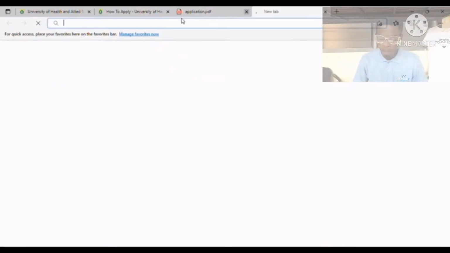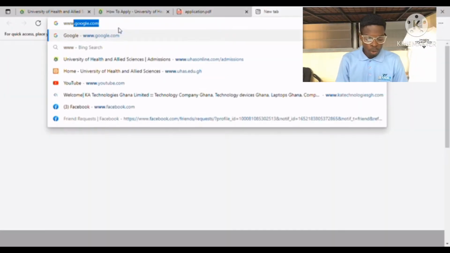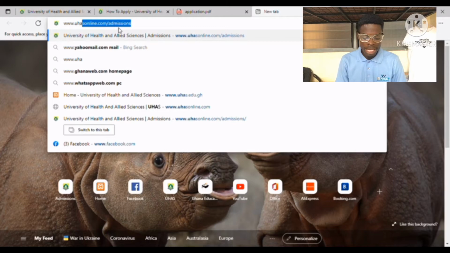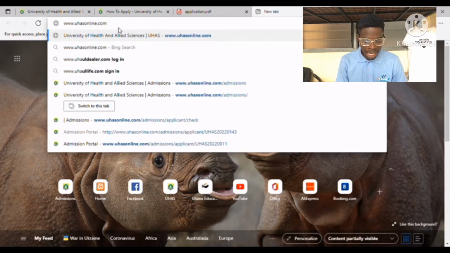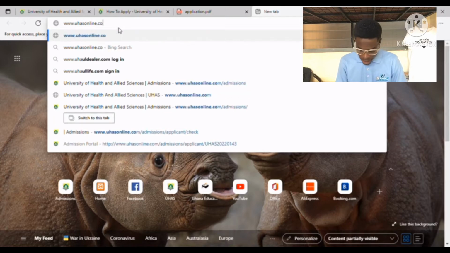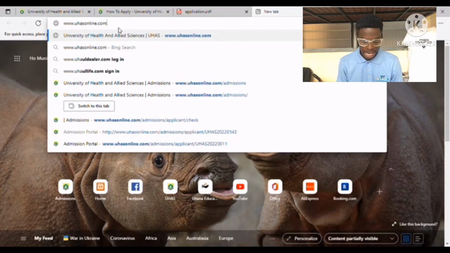So when you get your voucher ready, then you log in to their website. The website is www.uhasonline.com/admissions. So when you go to the website, then you'll be taken to their page, right?